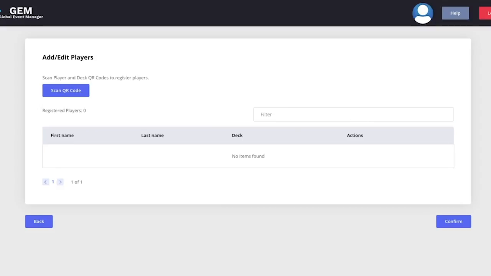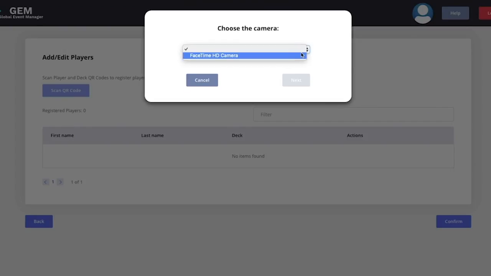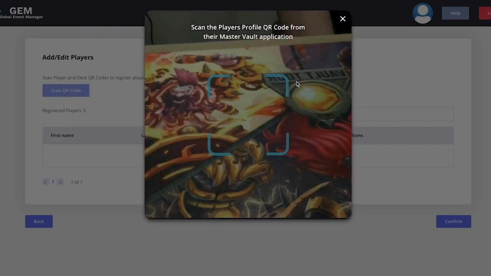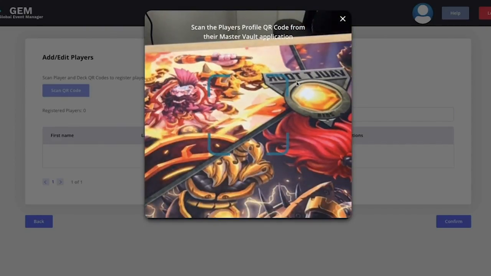Now, the Gem tournament software uses the webcam built into your laptop, or you can use a third-party webcam, plug it in. It doesn't matter. This will work with any webcam. It's perfectly fine. So the first thing you want to do to register a player is scan the QR code from their profile in the Master Vault app. So when you select this, it'll ask you which camera to use. I'm going to use my laptop camera. And there we are. This is my laptop camera pointing down at my desk.